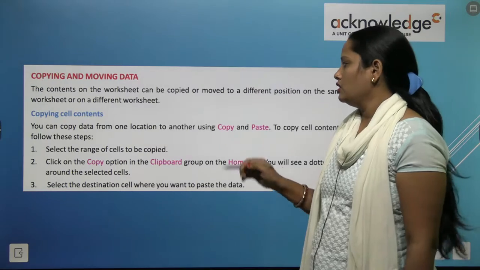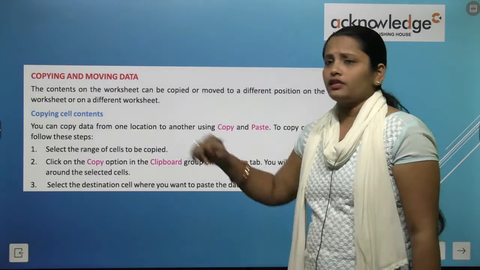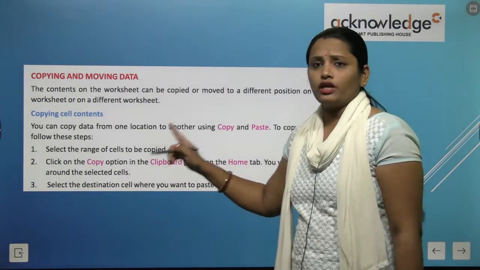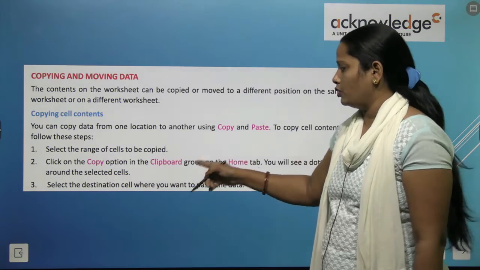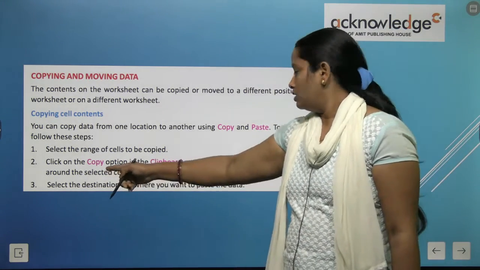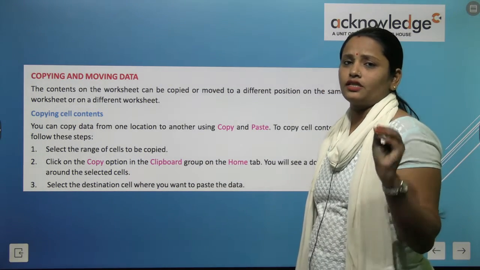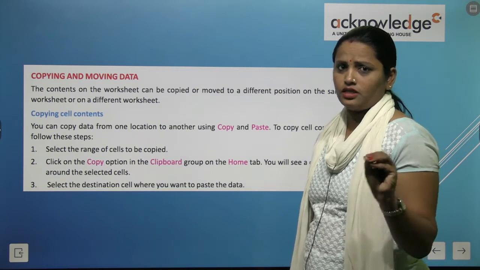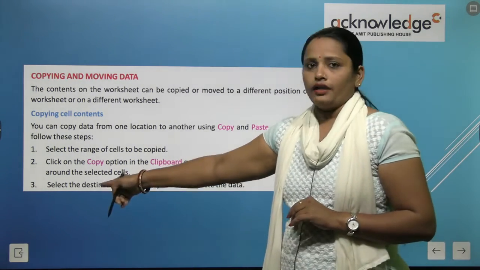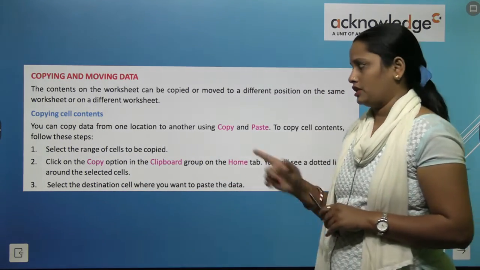So first is copying cell content. How can we copy it? We have to use copy and paste option here. We have to select the range of cells that is to be copied. Then we have to click on the copy option in the clipboard group in the home tab, and you will see a dotted line around the selected cell. So whatever cell we have selected, the content of which cell we have selected, that will be marked with a dotted line, and then we have to move to the destination where we want to paste the data.